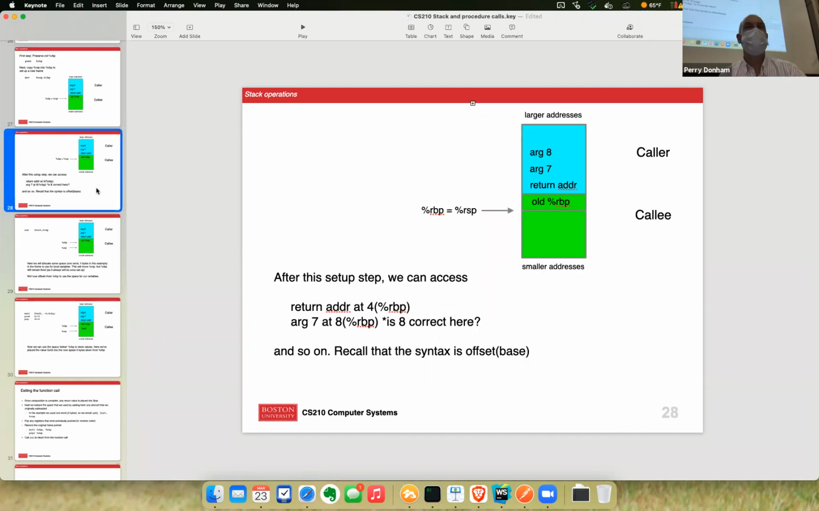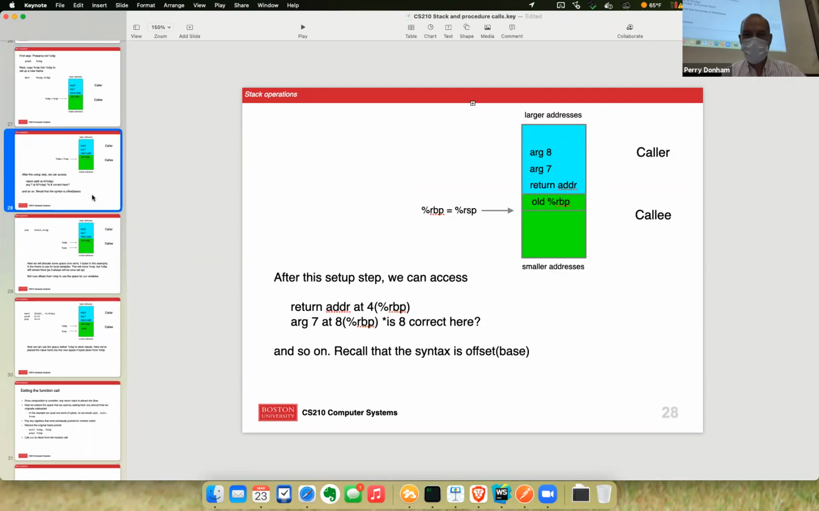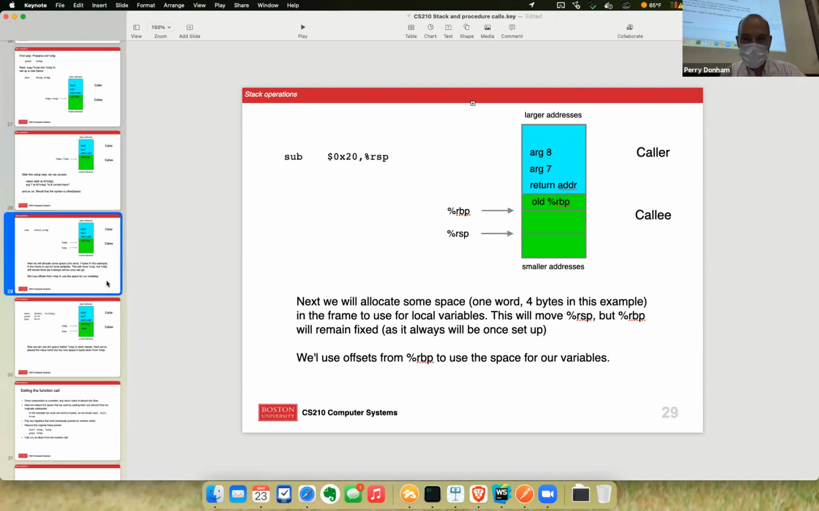That's why assembly is so much fun. There's no one telling you, no, you can't do that. All right, so there we are. We preserved RBP. We set up a new stack frame. And now I'm just going to give myself a little bit of space.